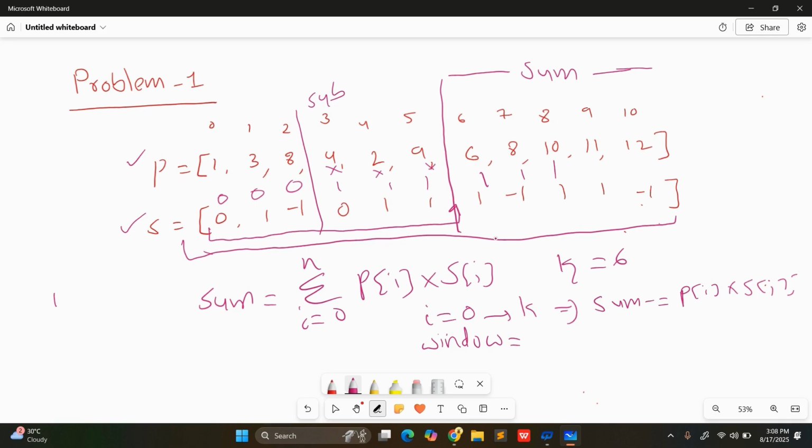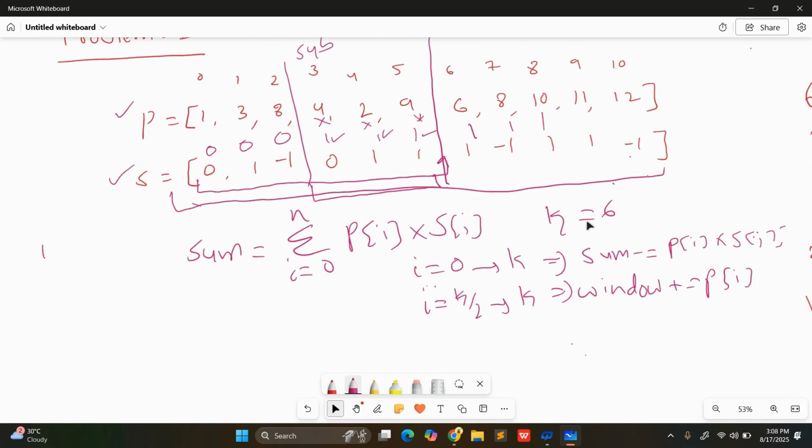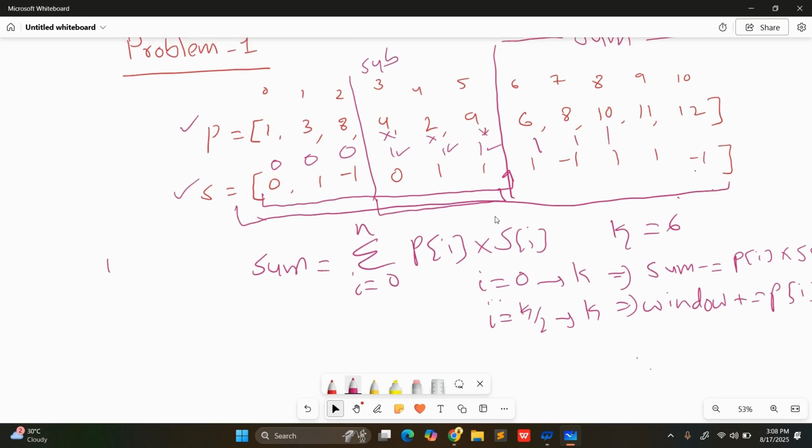What I can do is, in the window I will be adding something like, I will only be traversing from i is equal to k by 2, because we only want this sum. So I will be starting from k by 2 and I will go up to k. In my window I will add something like window plus is equal to p of i, not multiplying anything, because we can say the strategy element must be 1. We set it to 1 after modifying. So I think you all got it as of now.